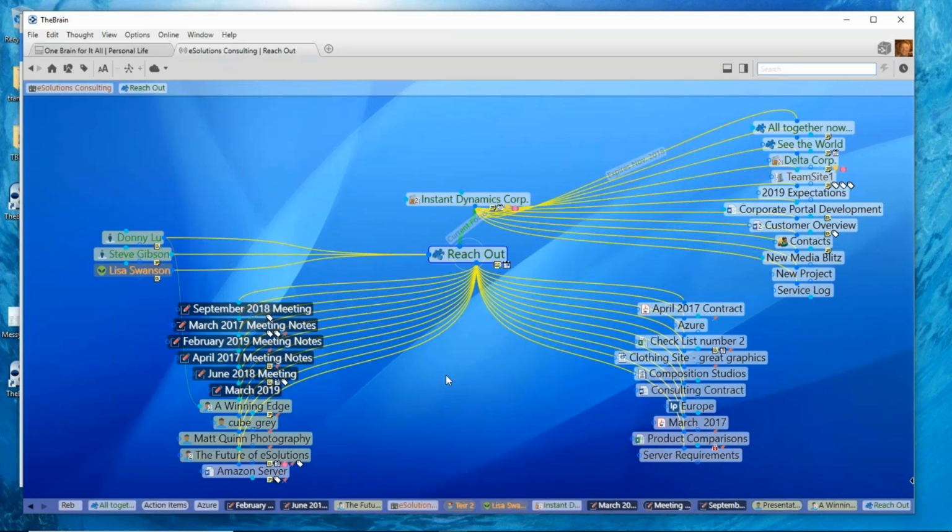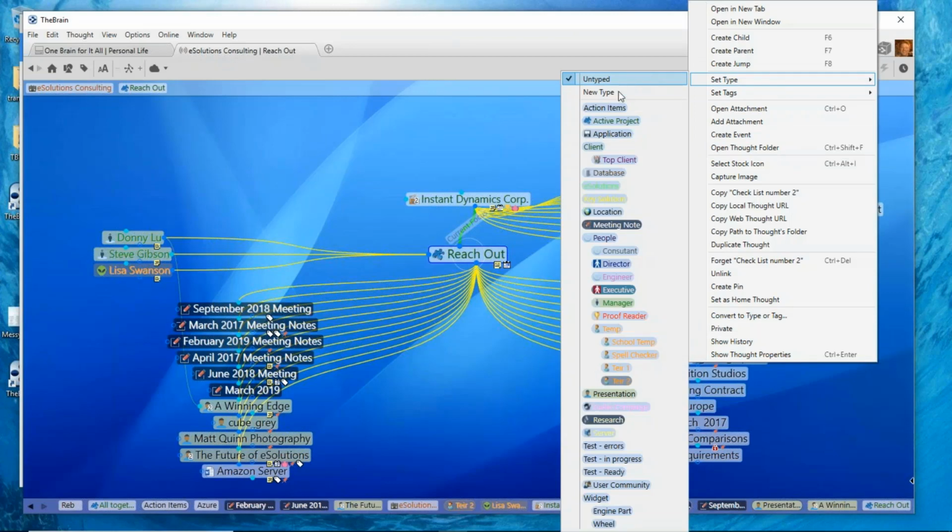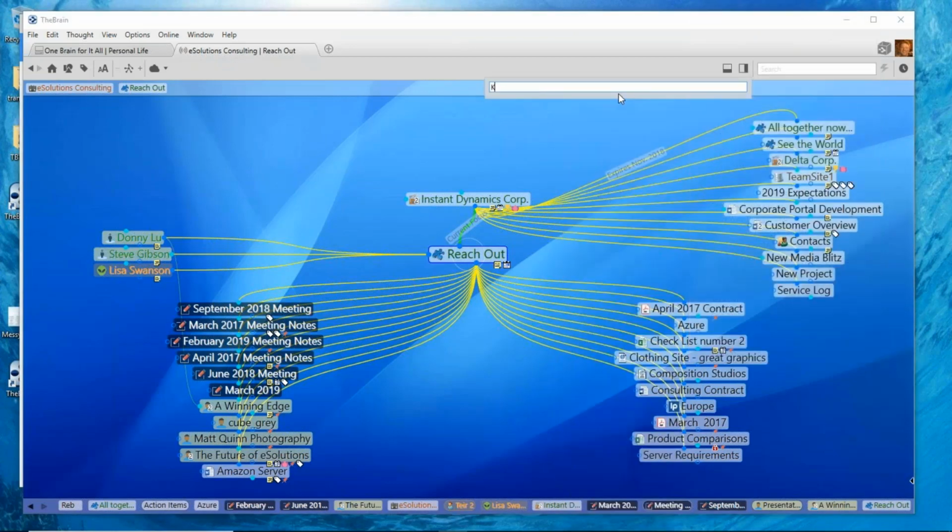I can easily see from all of my documents that pertain to Reach Out Ad Campaign, the specific meeting notes, my presentations, and let's say the rest is really just a bunch of different documents that I have, but some are more important than others. So I really want to classify a key document thought type as well. So this checklist number 2 is a key document. I'm going to right-click and set up a new thought type as key document.